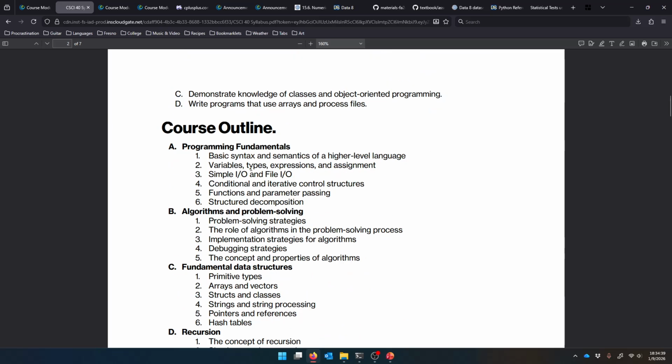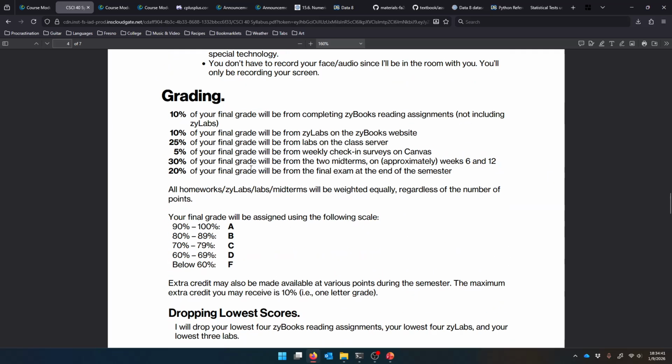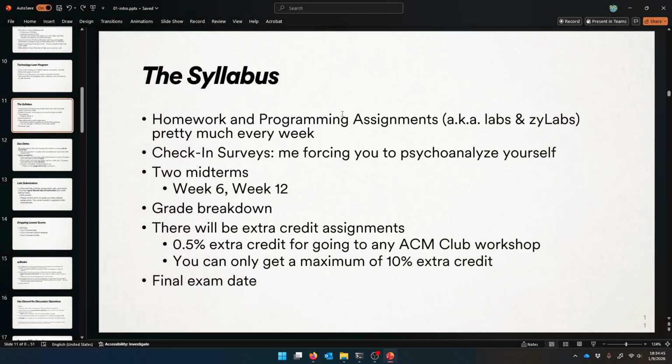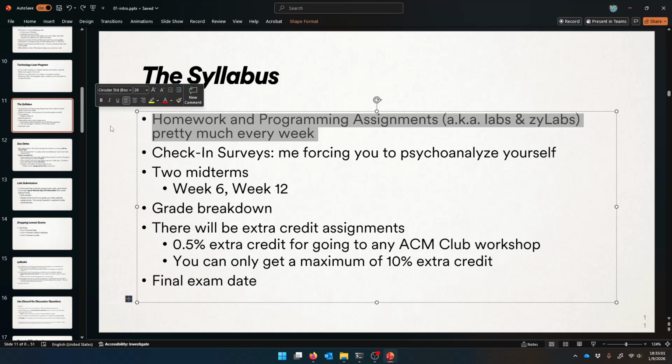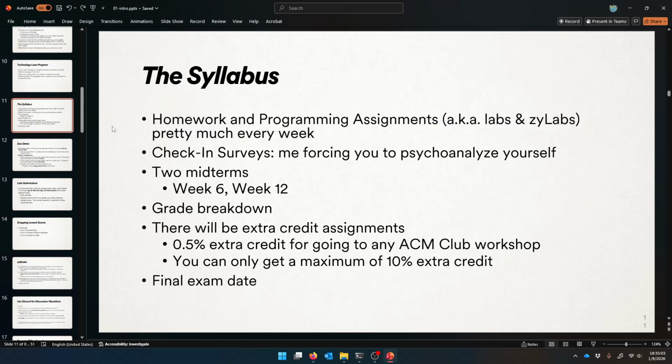But I'll go to the part that you care most about, which is your grade breakdown. So here's what your grade is going to consist of. Let's talk about it. You can expect to have homework, like reading assignments from your textbook, and programming assignments, which I will call labs when they're on our class server, and Zylabs when they're in your textbook. You can expect to do that every week. That's how you're going to practice the stuff that you learn.